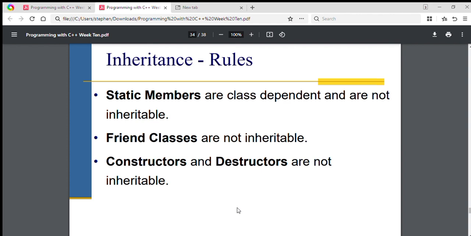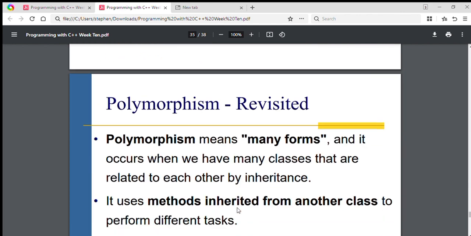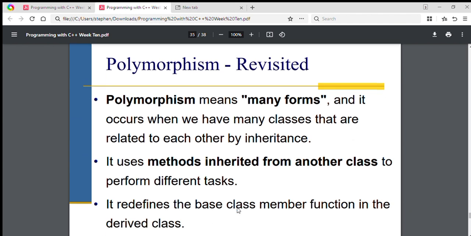You have the rules for inheritance. The first one is that static members are class dependent and are not inheritable in the traditional sense. Two, friend classes are not inheritable. Friendship is not inherited. And constructors and destructors are not inheritable. Each class needs its own.